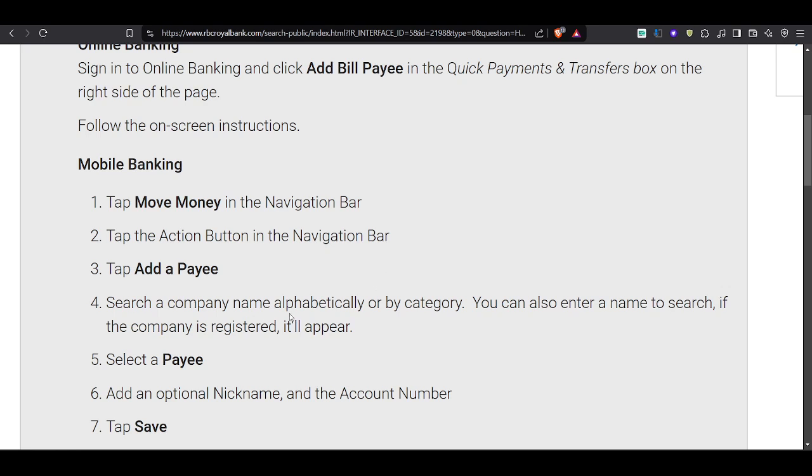Search a company name alphabetically or by category. You can also enter the name to search. If the company is registered, it will appear. If it is not, then it will not appear. Then you have to select a payee and add an optional nickname, and the account number you have to add, and then you have to tap the save button.